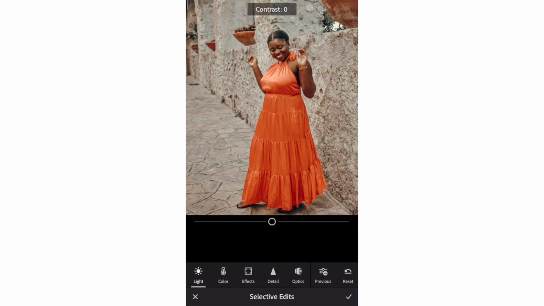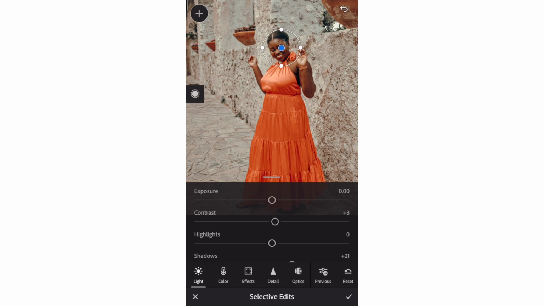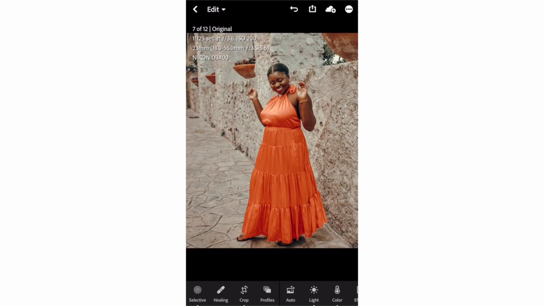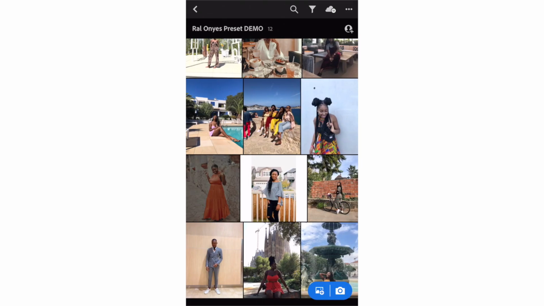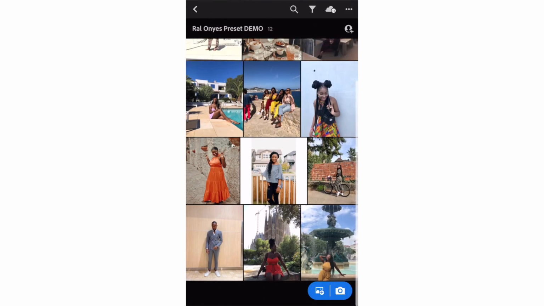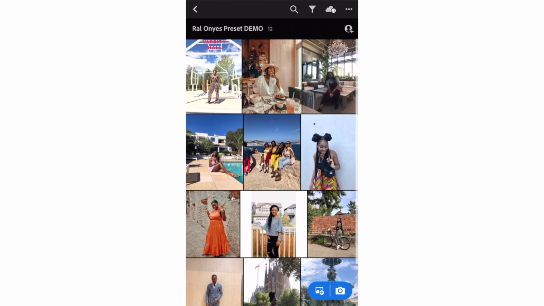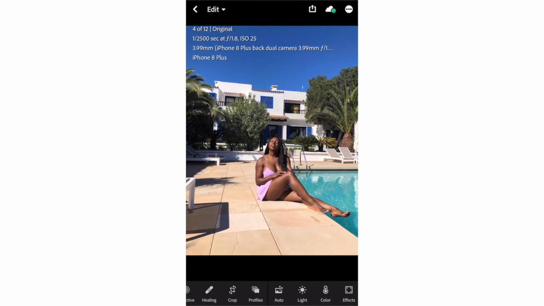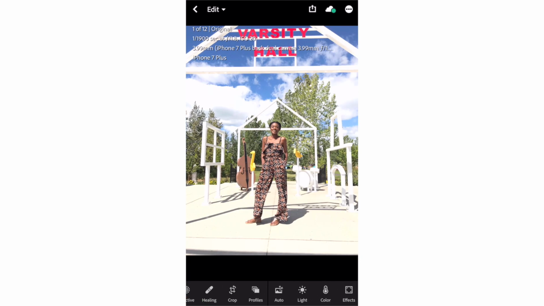Maybe a little contrast, just maybe like a 3, just to make her face pop a little bit. And that's pretty much it for this one, and we're done with this edit. And again, like I said, if I edit every single photo here, we're going to be here forever. I just wanted to quickly, before I edit this one with Weibo DA, show you guys something.